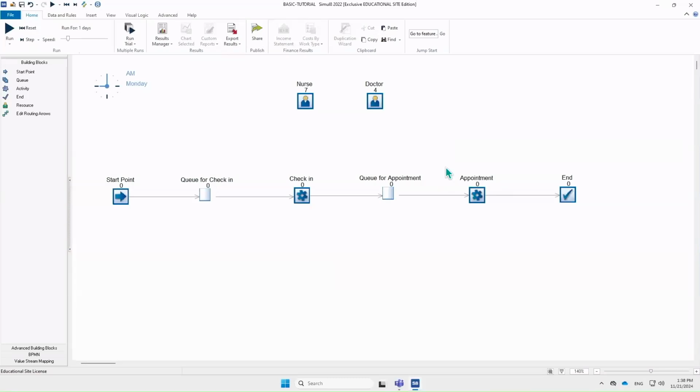In this video, we are going to discuss how to change the resource requirement using the medical appointment simulation that we created in another video. You can check that video using the pop-up link or use the link in the video description.